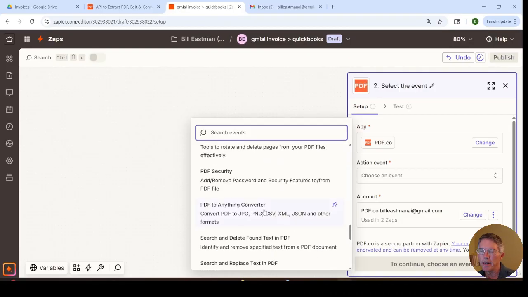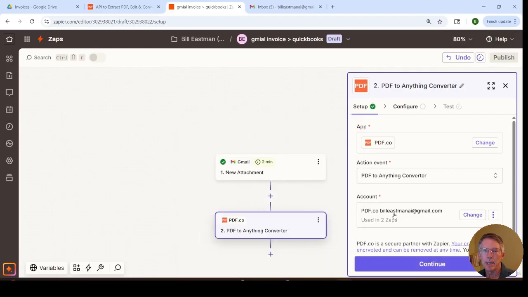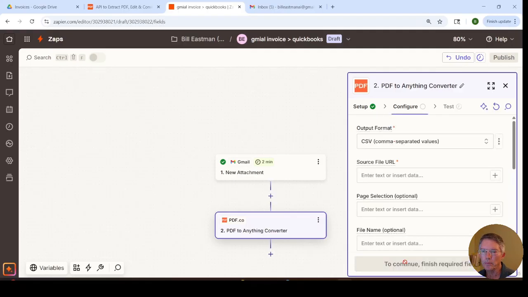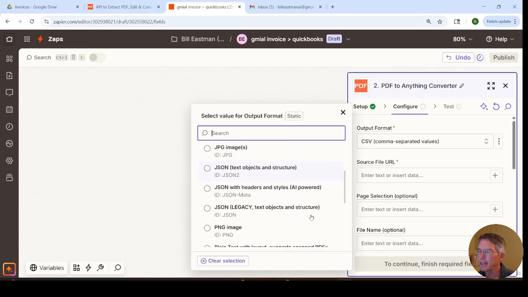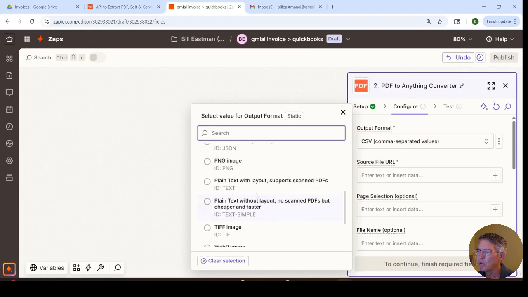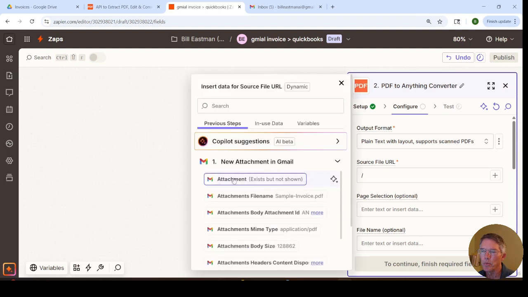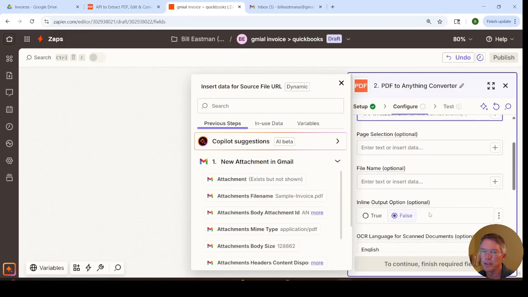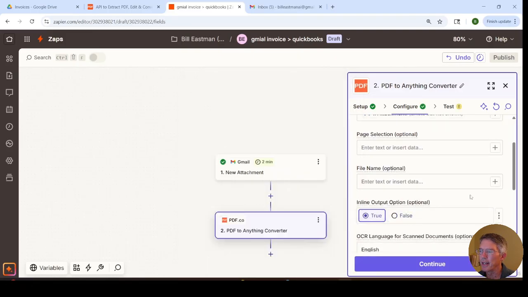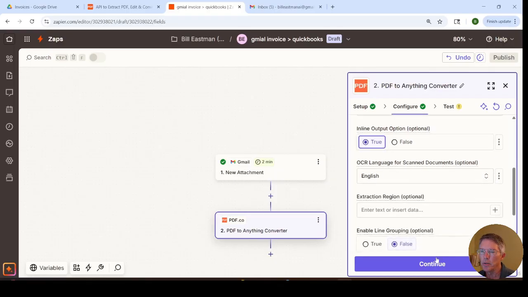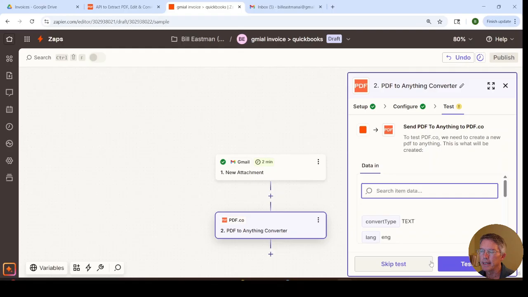When we try to register our pdf.co account, we get to use that API key that we saved. Enter that, and you'll get hooked into Zapier. We continue to the configure pane, and for the output format, we'll choose plain text with layout. We'll choose attachment for the source file URL, and we also have to change the inline output option to true because otherwise it'll return the output to a URL, which doesn't work for this use case. We continue, and in the test pane, we'll click test step.